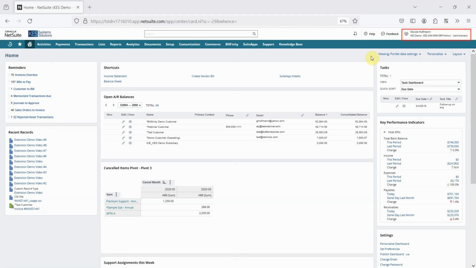Once you log in, the top right is your name, what company you're logged into, and your role. Your role determines what permissions you have within NetSuite, and it can be very specific, including what you can see, what you can edit, and what reports you can run. I'm an administrator, so I have access to most everything.